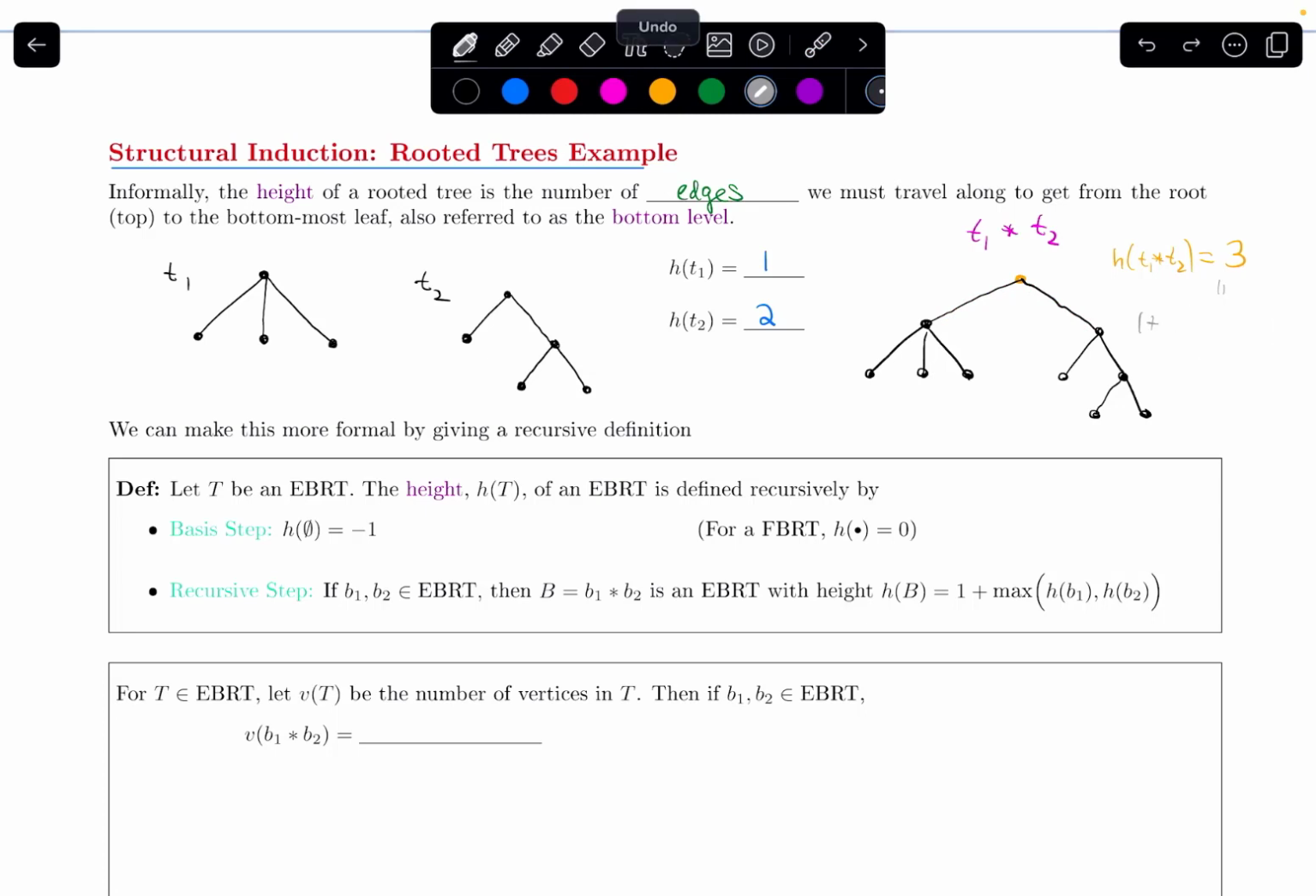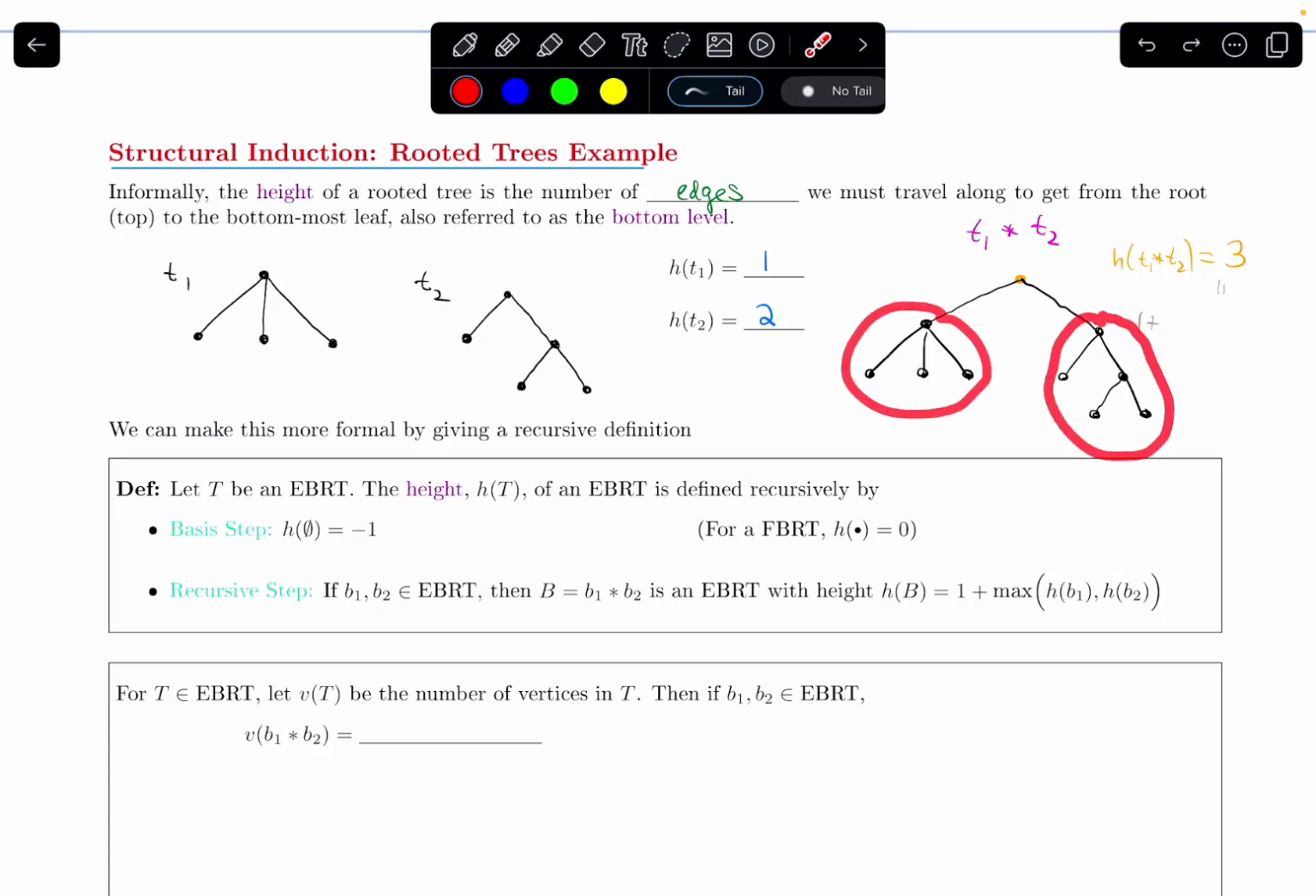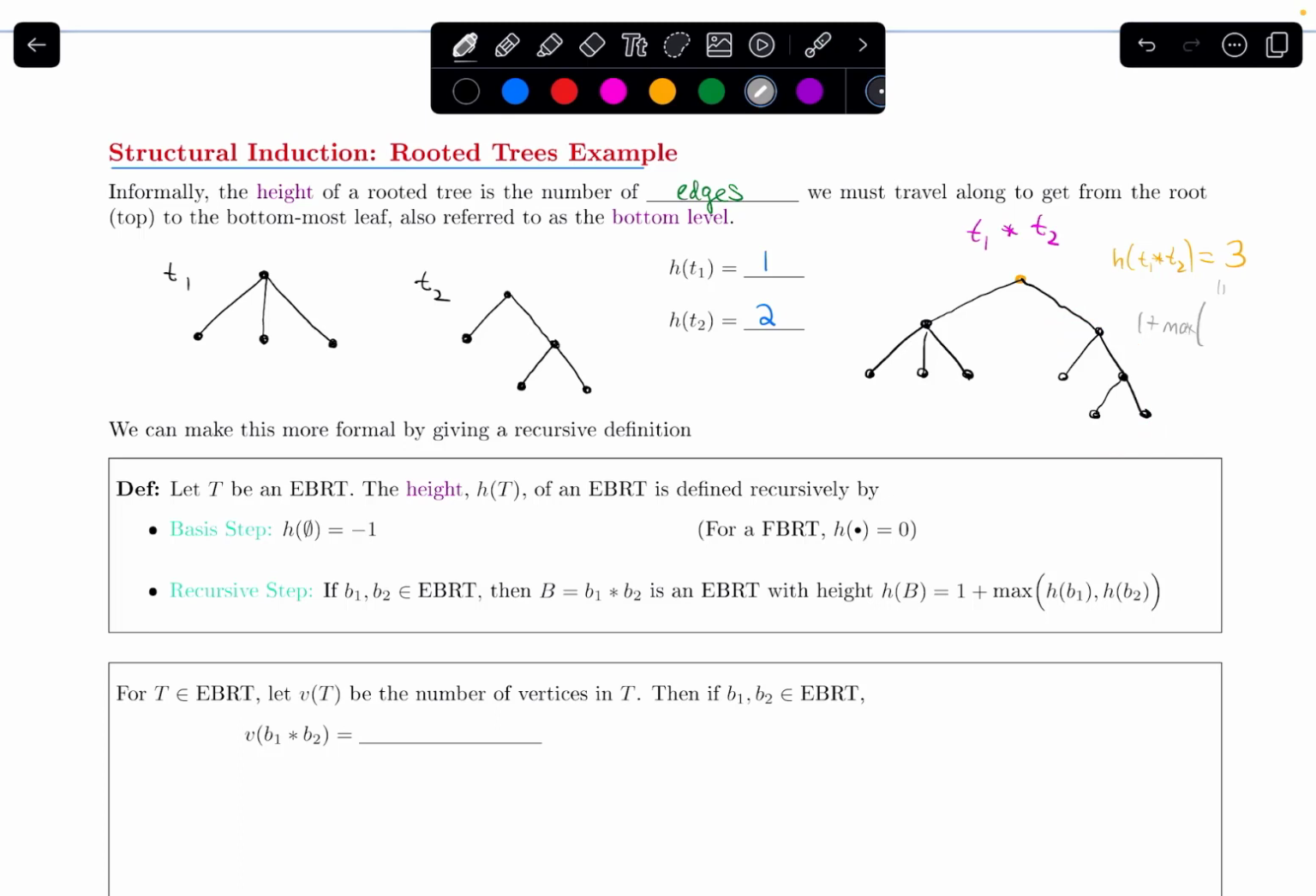What determines that something is, out of these 2 trees that I'm appending, which one's taller? Which one's got the bigger height? For my example, that happened to be this one. So the way I can express that in general is to write the maximum of the height of B1, comma, the height of B2. I'm going to put a thought bubble around this. We've seen this recursive formula before, but I'm just recapping it. So that leads us to this recursive definition, which we've seen before, for the height of an EBRT.